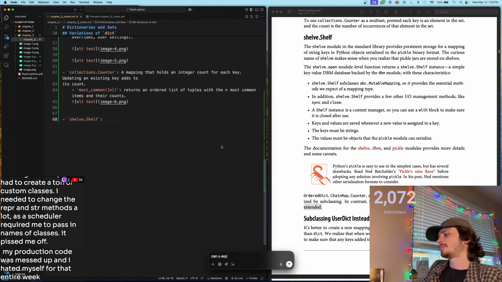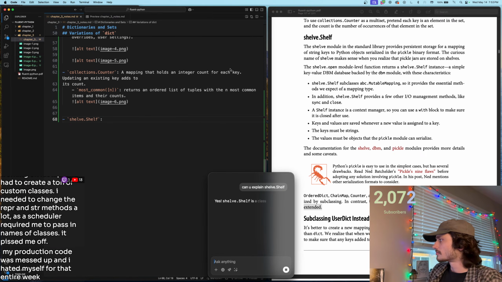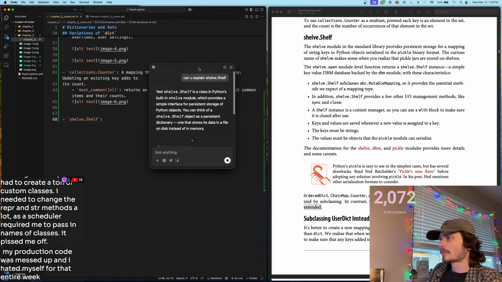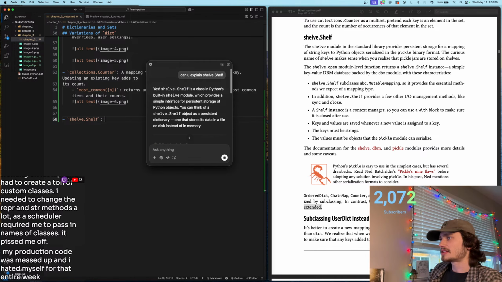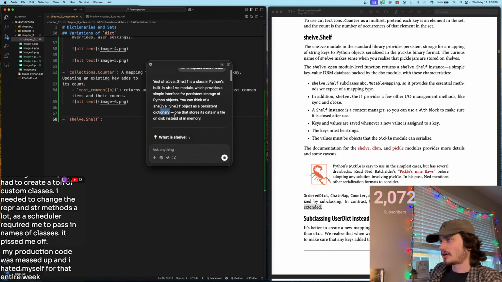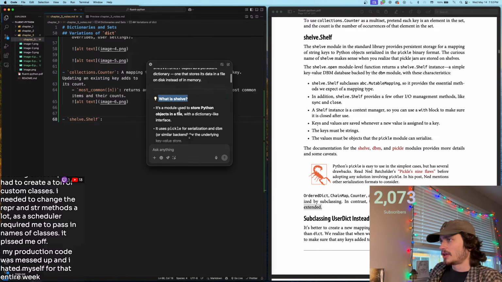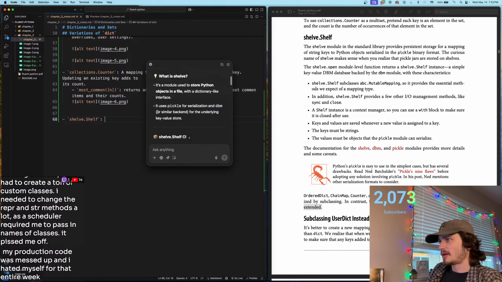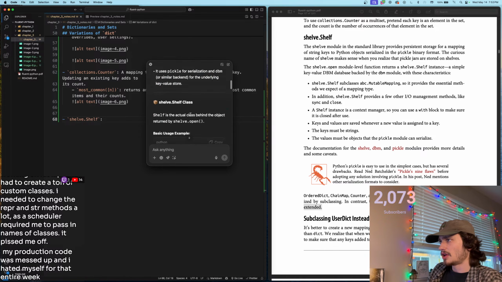Can you explain shelve.Shelf? Yeah, shelve.Shelf is a class in Python's built-in shelve module, which provides a simple interface for persistent storage of Python objects. You can think of a Shelf object as a persistent dictionary, one that stores its data in a file on disk instead of in memory. Okay, what is a shelf? It's a module used to store Python objects in a file with a dictionary-like interface. It uses pickle for serialization and dbm or a similar backend for the underlying key-value store.